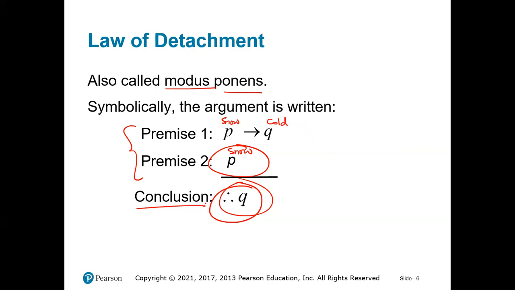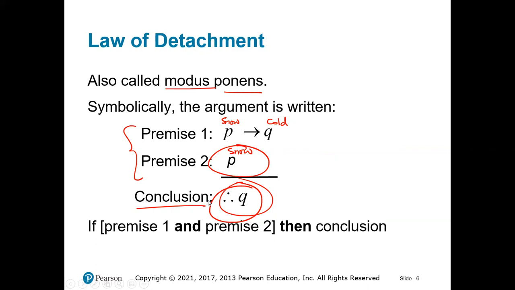There is a pretty straightforward method to check if an argument is valid or not, called the truth table method. Here again, it says if premise 1 and premise 2, then the conclusion. Premise 1 is this one here. You copy and paste your premise 1, and premise 2. If you have more premises, you keep saying and premise 3, and so on. And at the end, you put the arrow and you put Q.